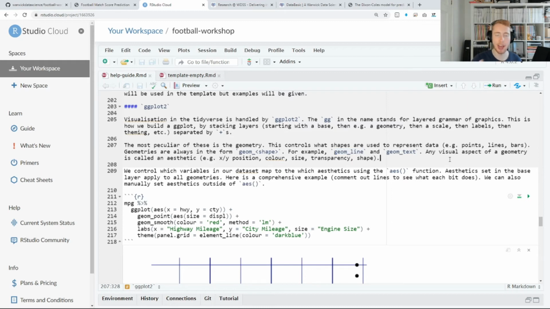And so any visual aspect of a geometry is called an aesthetic. So that could be the X and Y positions, could be the color, could be the size, transparency, the shape, anything that describes how our geometry looks, that's called an aesthetic. And so inside of ggplot, we map variables in our dataset to aesthetics. So we're saying this column in our dataset is going to represent this aesthetic, this visual aspect of the plot. And we do all of this inside of this function called aes, which is short for aesthetic. And we literally just do a mapping here. We'll see an example in a second. And so if we set any aesthetics in the base layer, that's the first layer, those will apply to all geometries. If you set them in a certain geometry, it will only apply to that one.